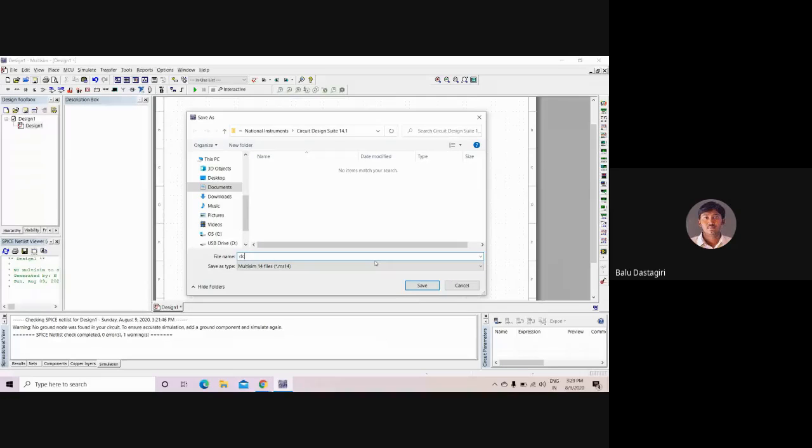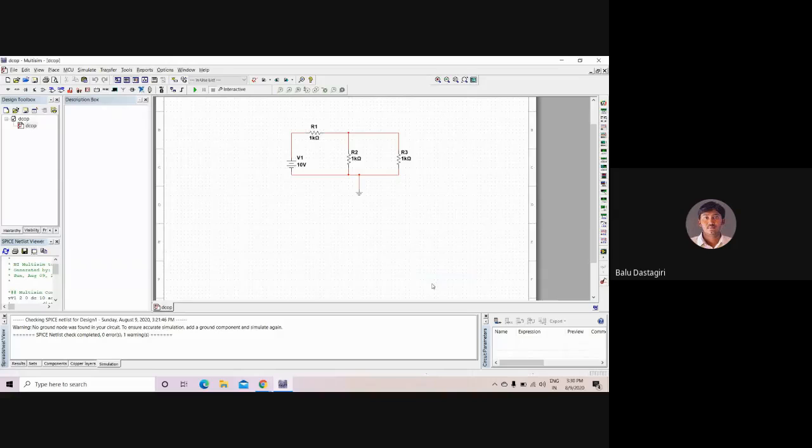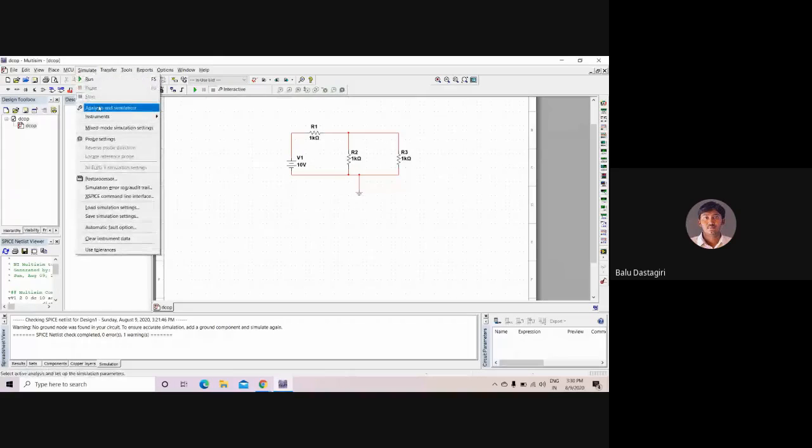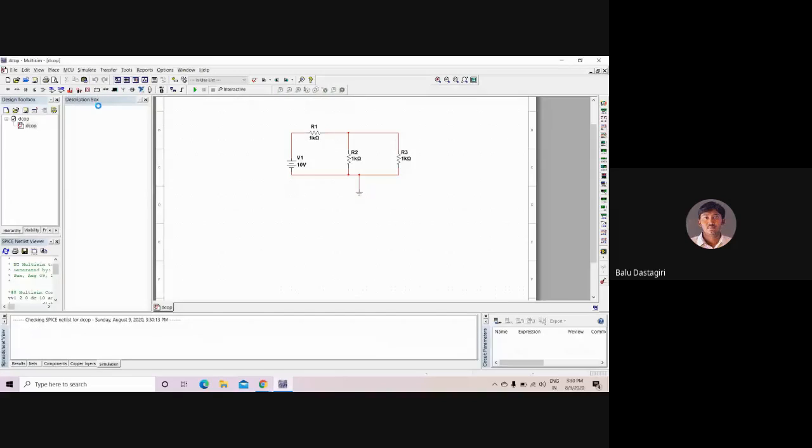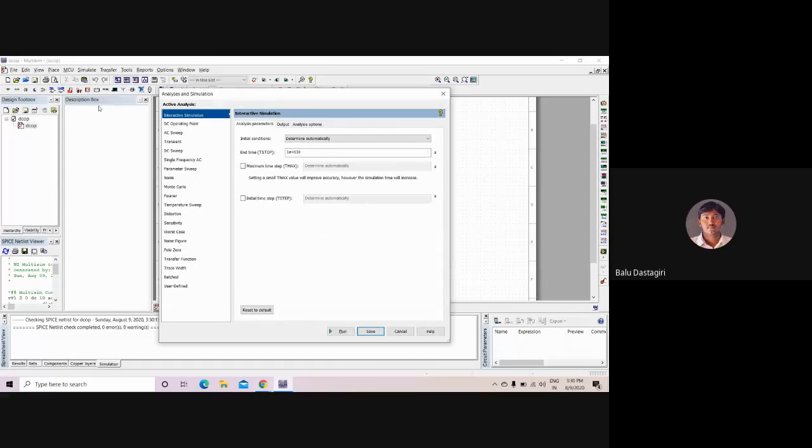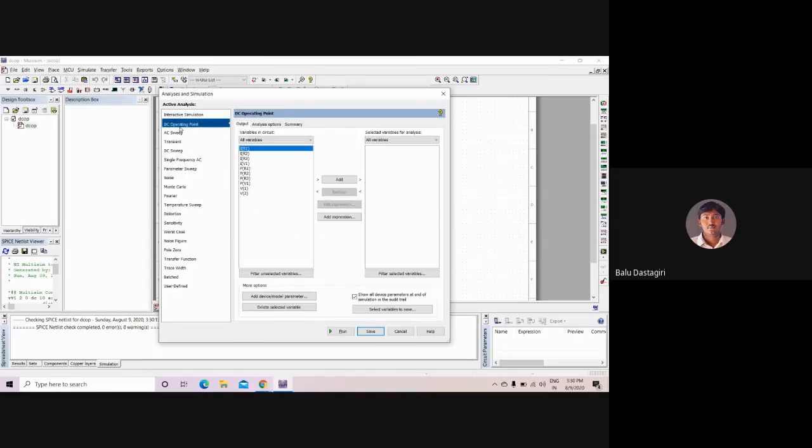Design DC operating point, DCOP. In order to do this analysis, click on the simulate button. Go to simulate, analysis and simulation. Click on simulate and analysis. Here we have to go for the DC operating point. So select the DC operating point here.